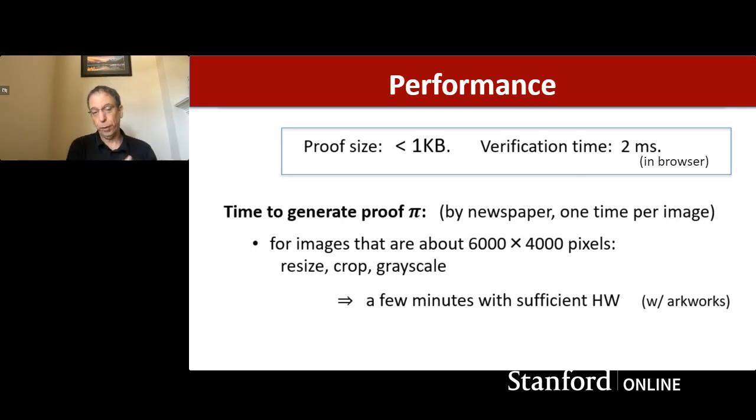So if the article contains like 1 or 2 images, it would take the newspaper a few minutes of processing to generate the proofs, and then it can send those proofs to every customer in the world, every client in the world, and every client will verify the proof. So that's the idea behind this. It's a cute application of SNARKs, of particular ZK-SNARKs, that allows you to prove that you know a signature on a processed image.